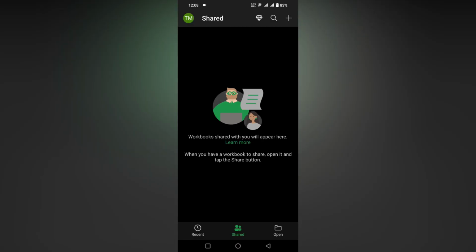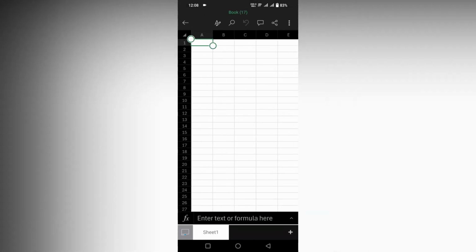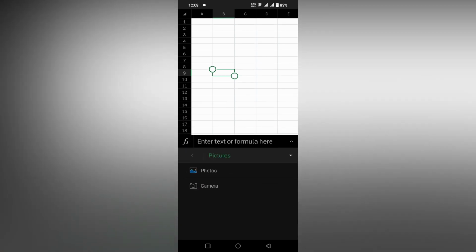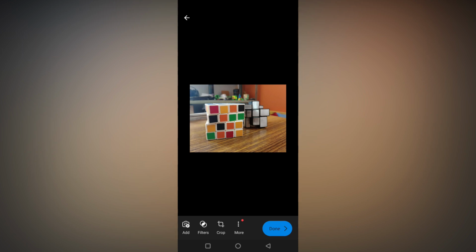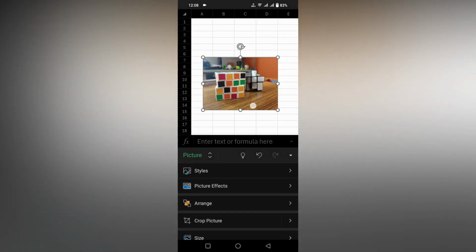So how to apply a 3D effect on your picture or image on your Microsoft Excel mobile is what I'm going to show in this video. For that, I first want to insert the image. So going inside Insert and going to Picture. After inserting the image, click on the Done section. Then we're just going to resize it. I just want to create it as a 3D.